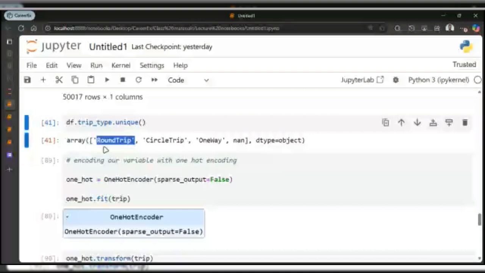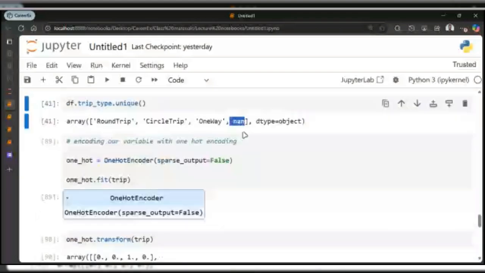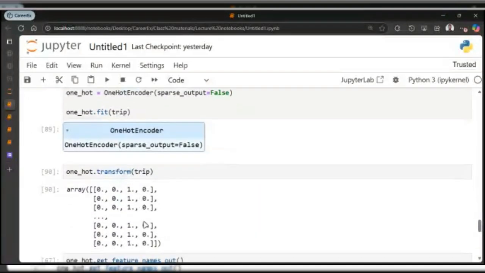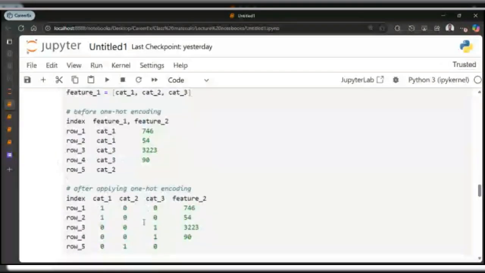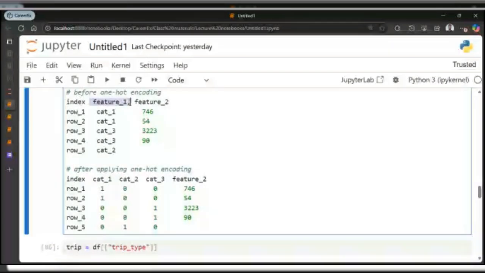In this case, we've not dealt with our missing value, so it's considered a category. Let's just work with that. That is why we have this here. If we have more, we're going to have more columns here and rows. So this is how the one-hot encoding is represented. Remember when I explained it here, we have feature 1, which has 3 categories. After applying one-hot, it will convert each of the categories to a feature, and each of them is going to be one-hot encoded.